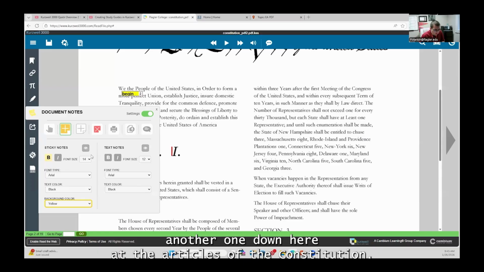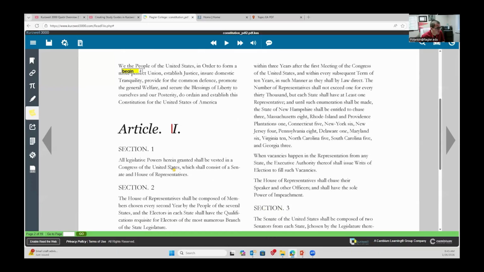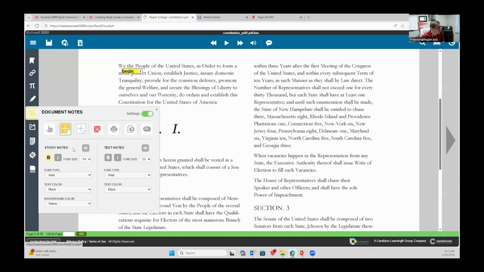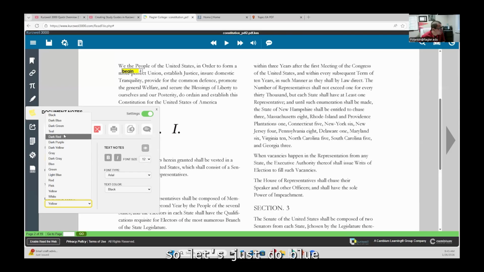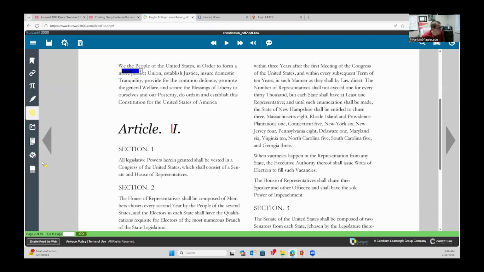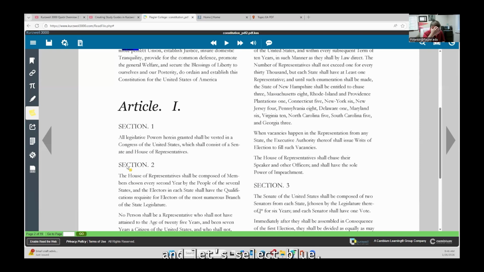Let's stick another one down here at the Articles of the Constitution. Let's make this one orange because I want to select a quote from my paper. We're not finding orange, so let's just do blue. And let's select blue. Now let's find a sentence. And type in quote.